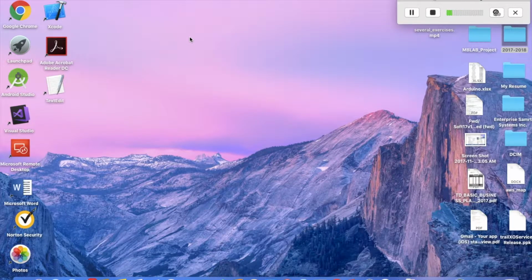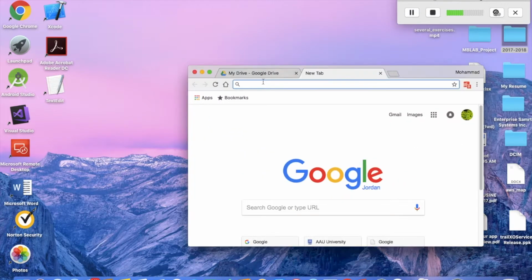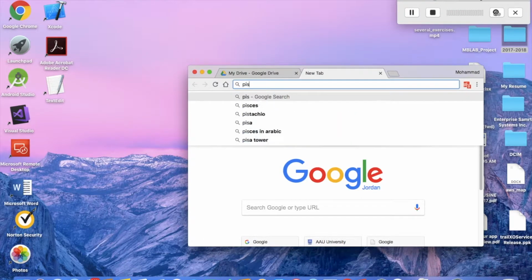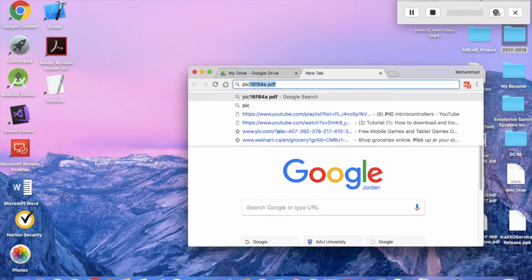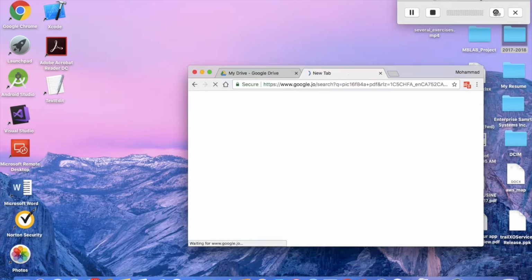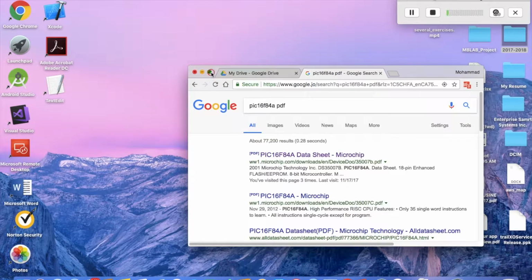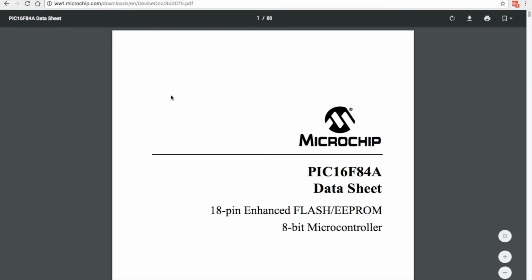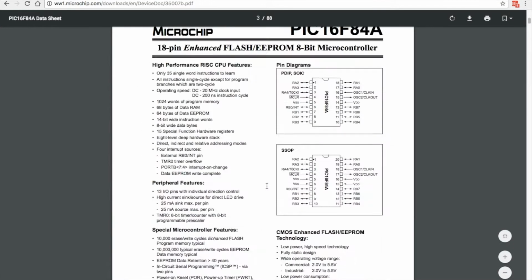Arithmetic instructions in PIC microcontroller. Okay, so first of all, let's see the PIC instruction set. We can see it from the data sheet.